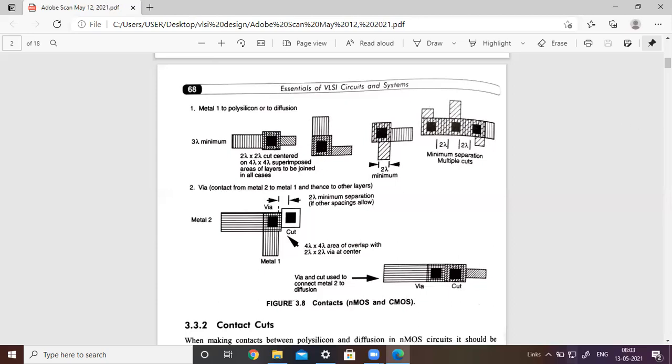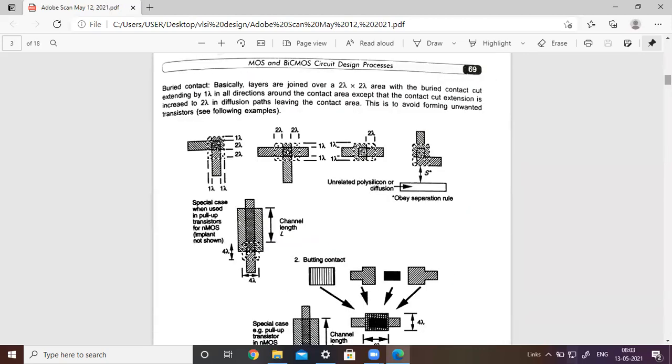Okay, so now let's go to the next topic, that is how to form a cut in this case. Then the special condition is the buried contact. We'll see butting contact afterwards. So first go for the buried contact. Let us take a polysilicon and diffusion joined together. So what do we require now? We are going to make a contact.